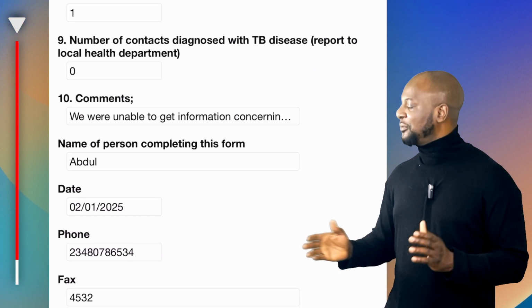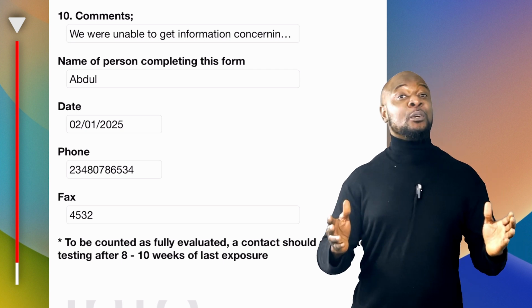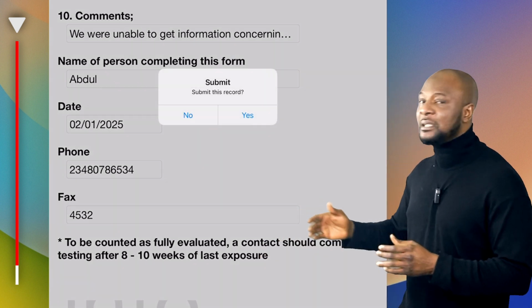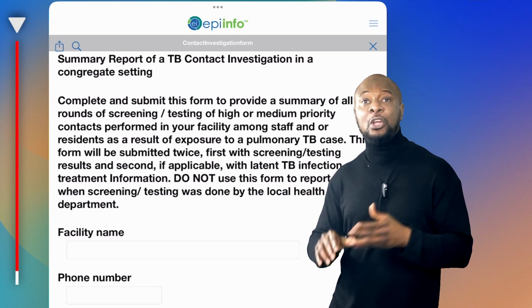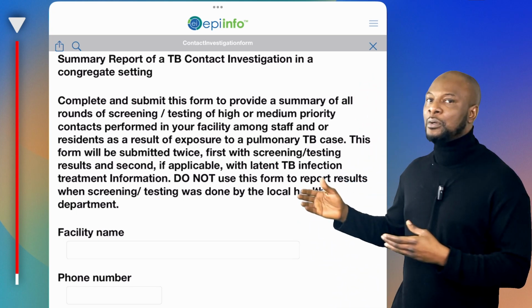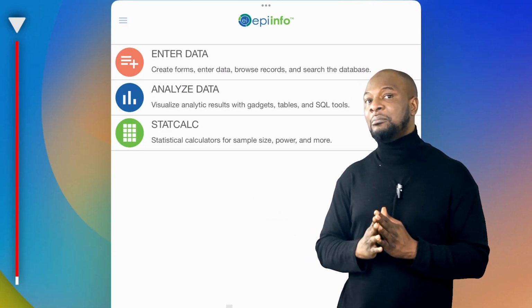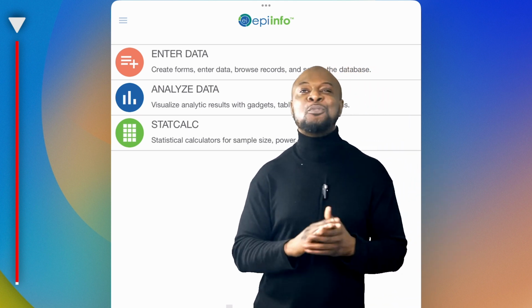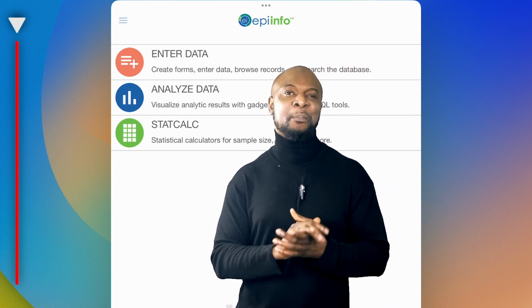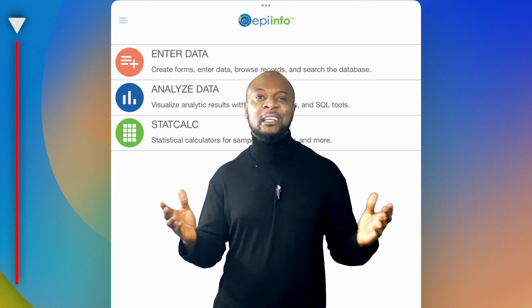All right, then the fax. Awesome. Then when we're done entering data, we just hit submit at the bottom of the form, and boom, we have entered and saved our first record. If we want to enter another record, we can continue immediately, or we just close our form. So this is how to create a beautiful electronic form with the Epi Info Companion app right on your iPad or your iPhone. Okie dokie, artichoke.